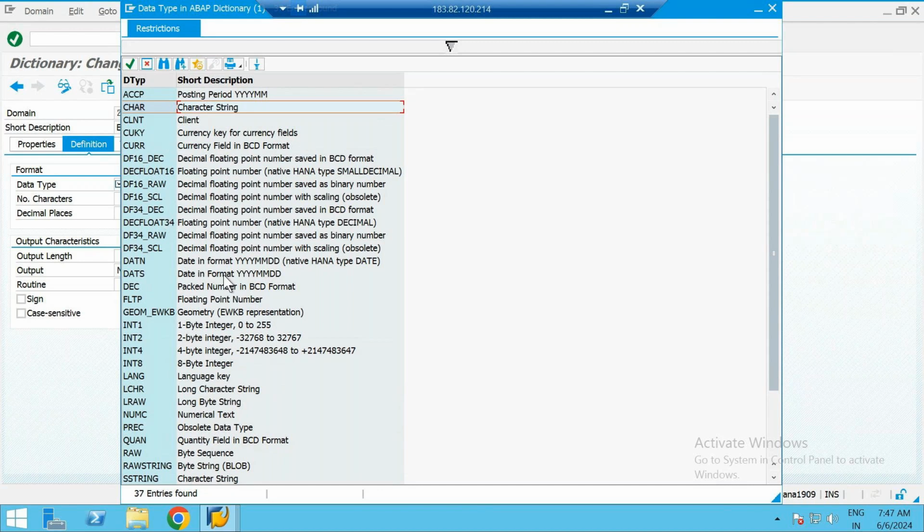Okay. So then DATS is used to declare date. If you want to have a date field, then we have to use this type. See, date in format YYYYMMDD, year, month, and date. Then DEC is used to declare a decimal number. Simple decimal number. If you want to declare, you have to use decimal.